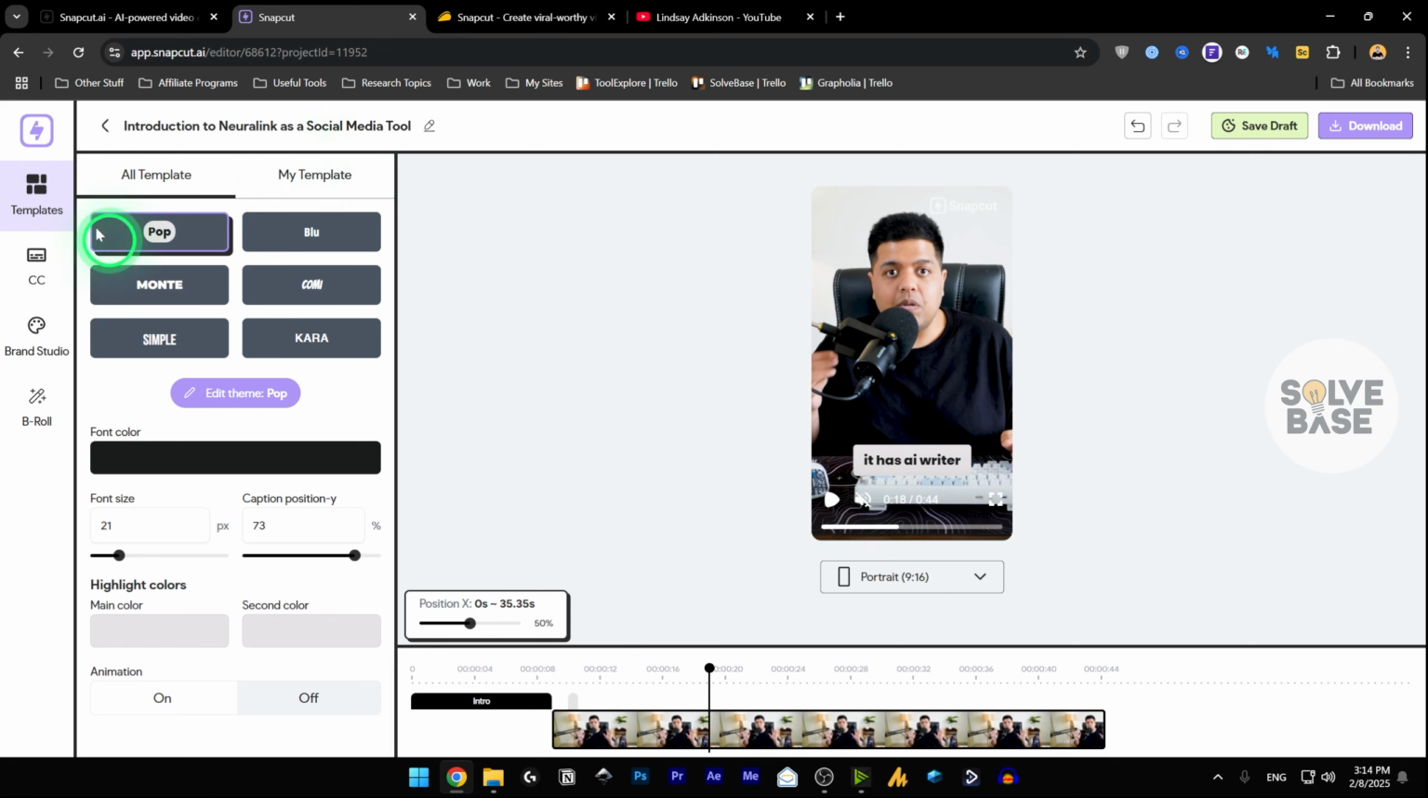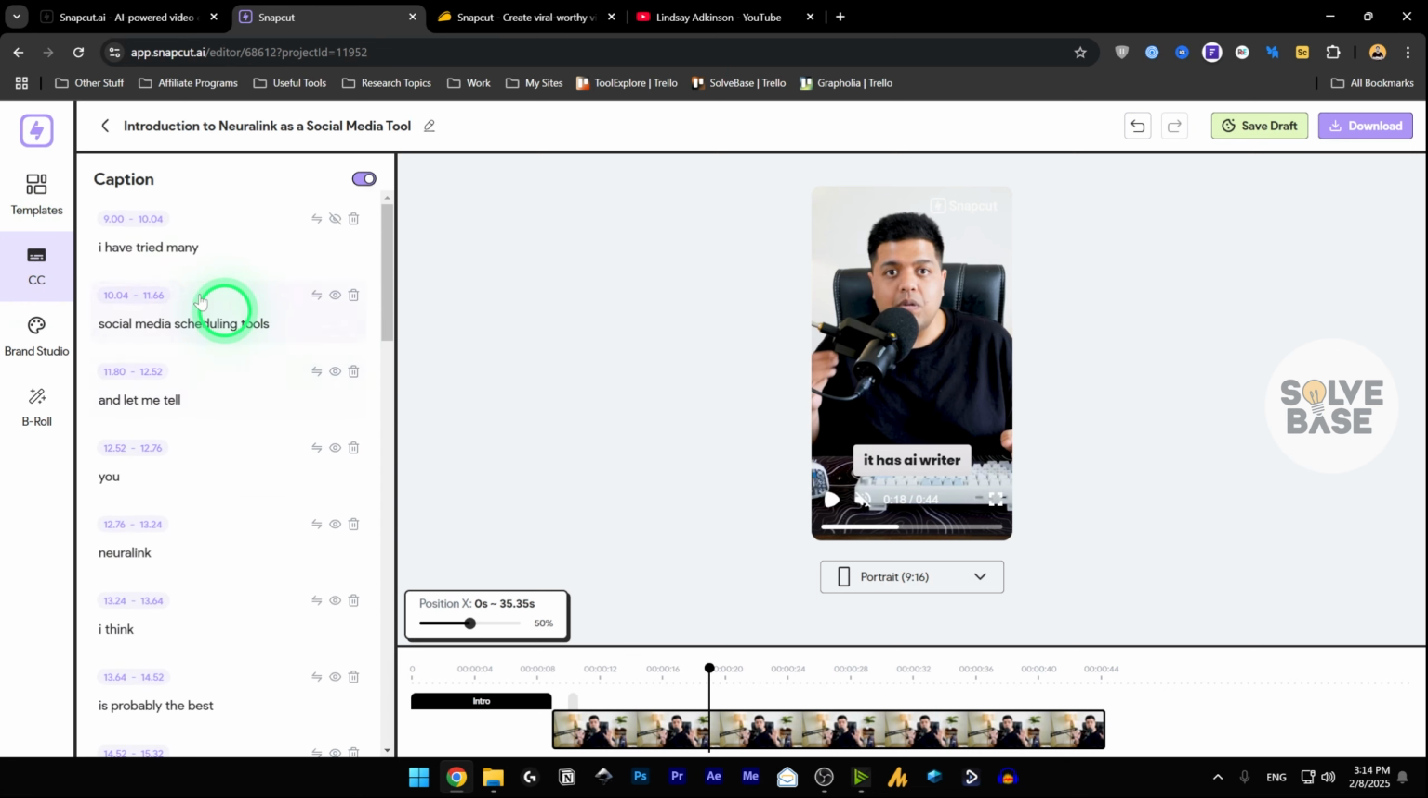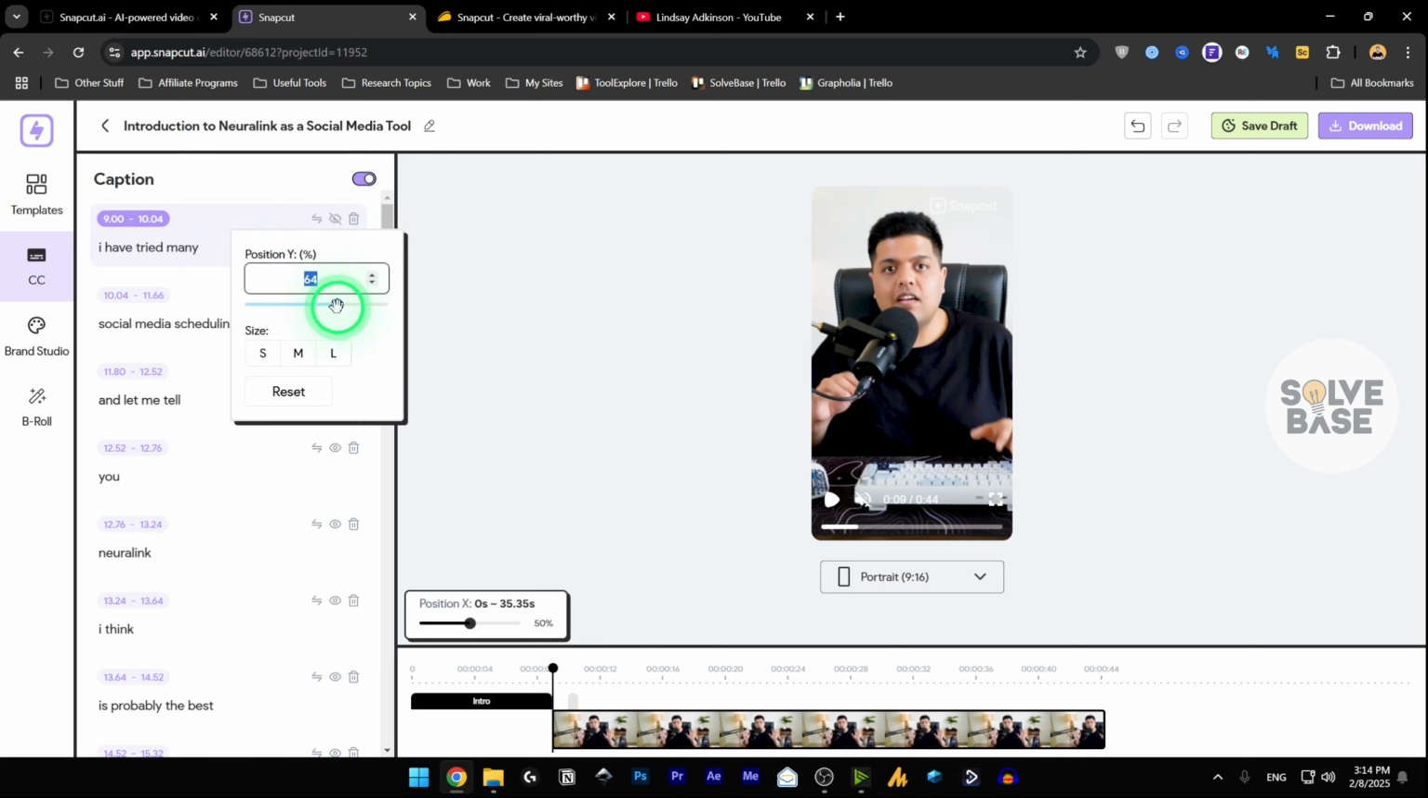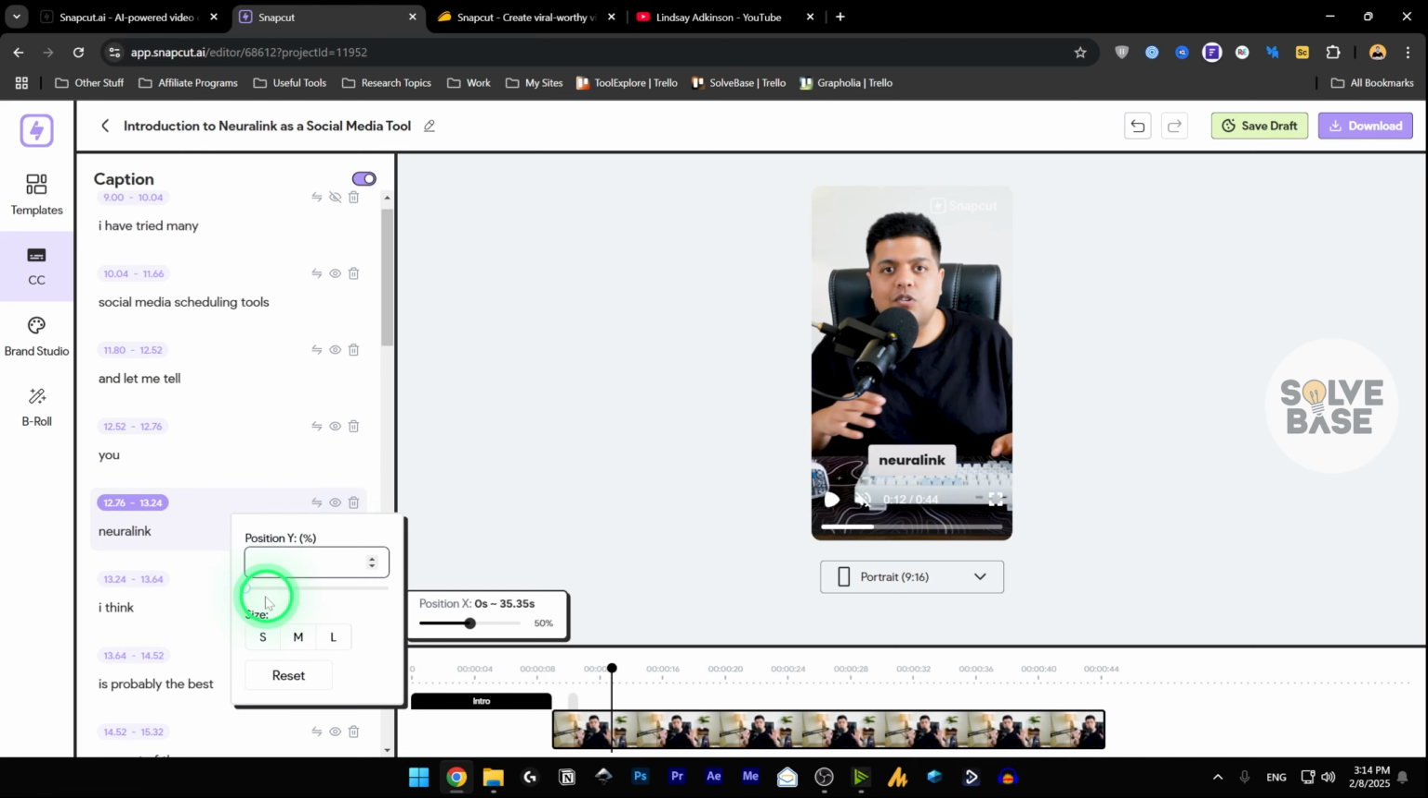And now on the left hand side, on the extreme left, we have got captions next. This is your captions. You can edit them by clicking on it, and you can add a line break, change the colors of it, remove word, etc. You can also click here. You can set the position of this individual line. So I can move it up or down. Like here, I can select and I can move it up or down. This is only going to affect this individual line and not the other one.